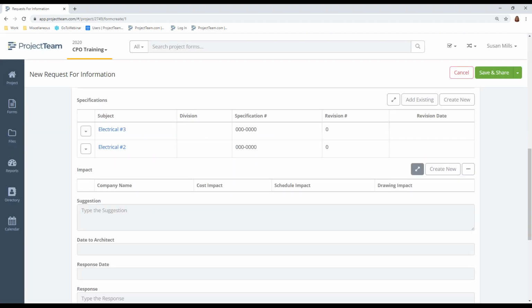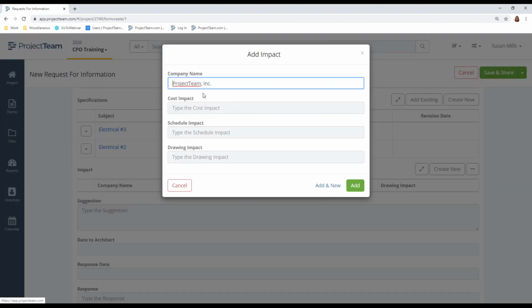If there's going to be a cost impact or schedule impact, go ahead and add this information. So if waiting on the metal is going to cost additional money, if they want something else, it depends on what they're asking for. It could have a cost impact.